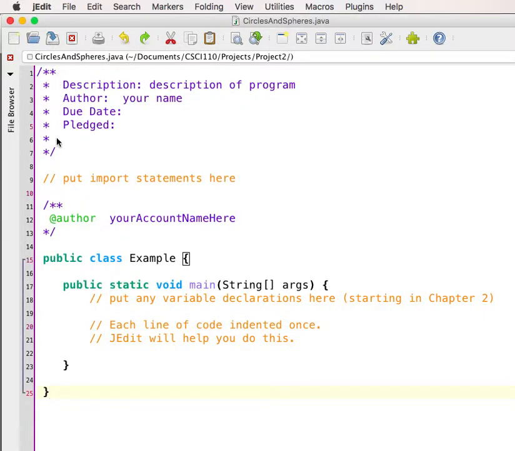Then you can go ahead and fill in the header block, put your import statement here to import the Java utilities, add your account name here, and then change the class name to match the file name. Any variable declarations should go here at the top of main, and that includes giving an initial value. So for example, you are asked to make a variable for pi in this assignment, and then you'll need several other variables to store the radius and the diameter and other things that you're going to be calculating.